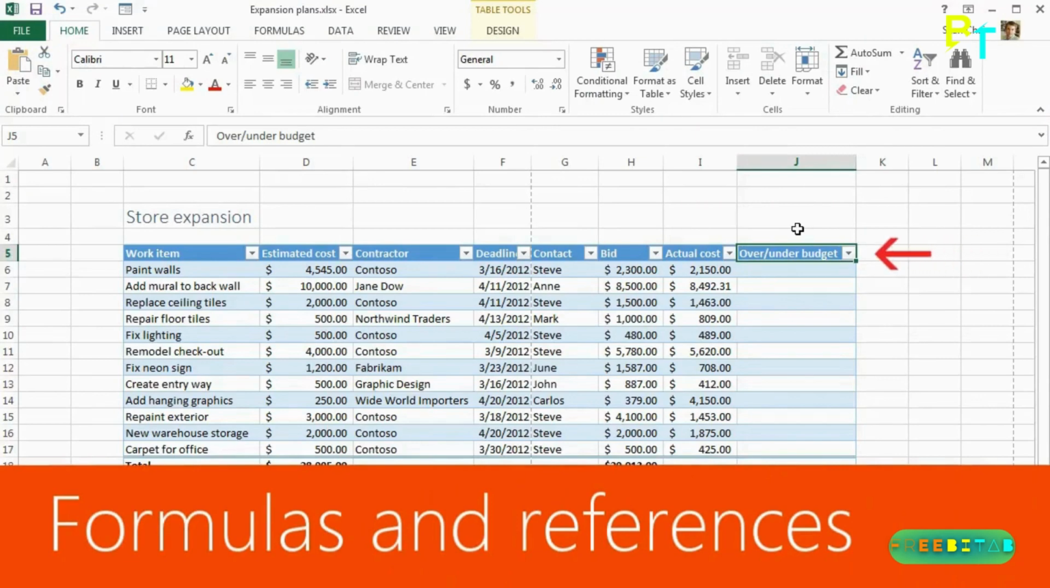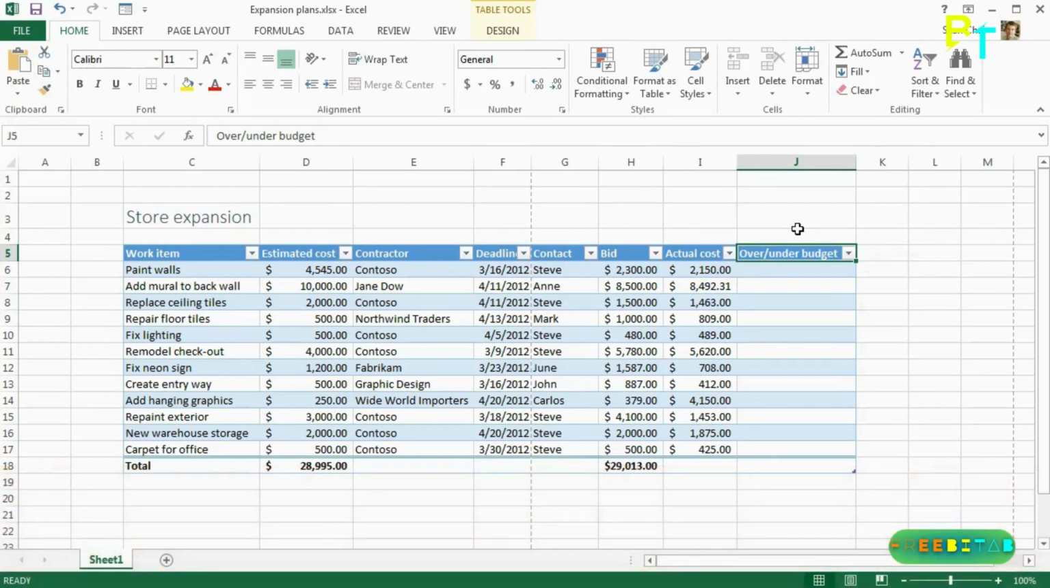I've added an over-under budget column to the worksheet to help us track our budget as the actual costs begin to come in. But to make that column work, we need to add a formula. In case you hadn't noticed, Excel has already added some formulas for us down here in the total row. Tables can be very useful when it comes to formulas. But to really understand how they work, let's try creating one on our own.